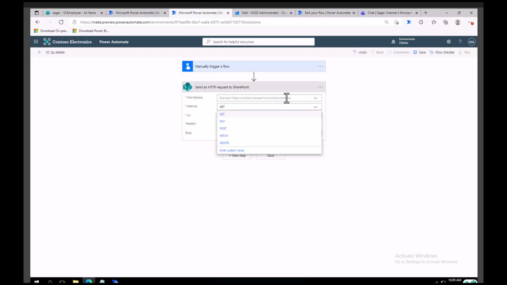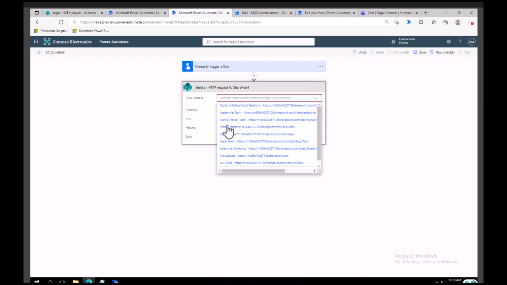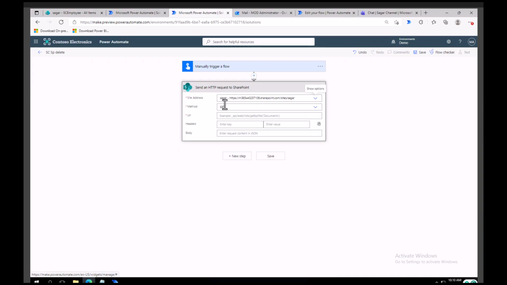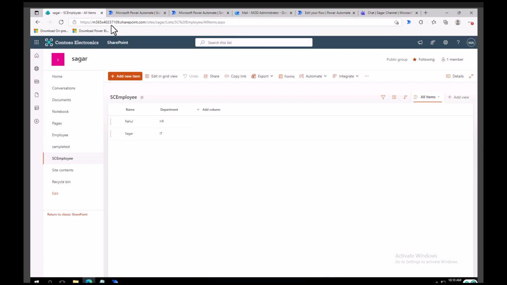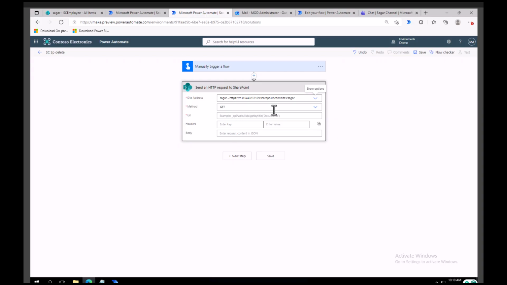Okay. Now the first thing is that I need to select my site. So I'm going to leverage this particular SharePoint site where I'm currently logged in as well. Yep, here we go. Then what action can I do? You have all these methods available, but currently I'm interested in the delete operation.